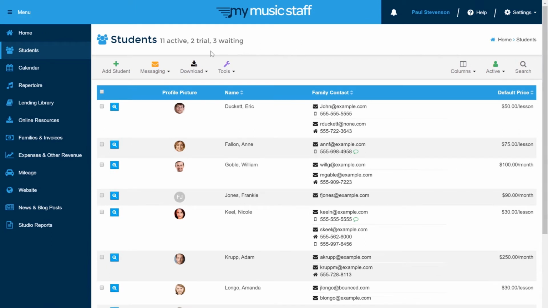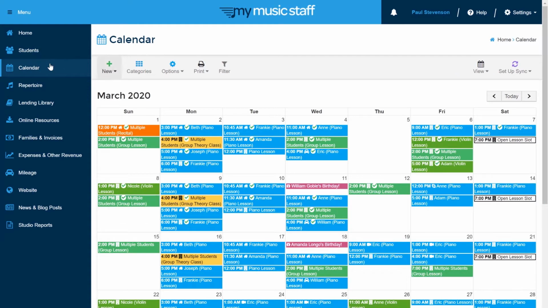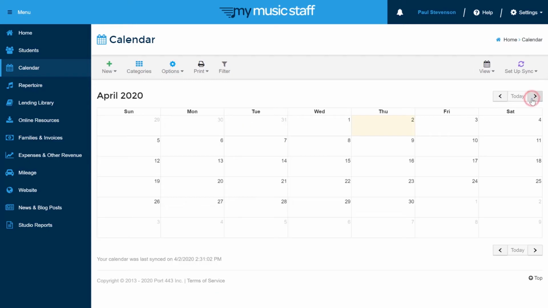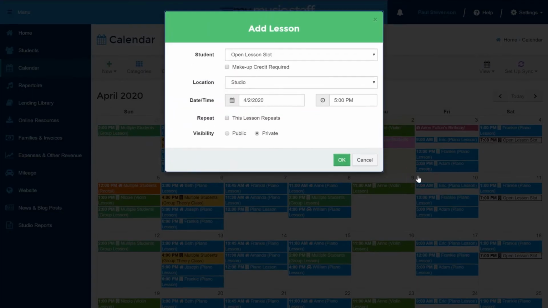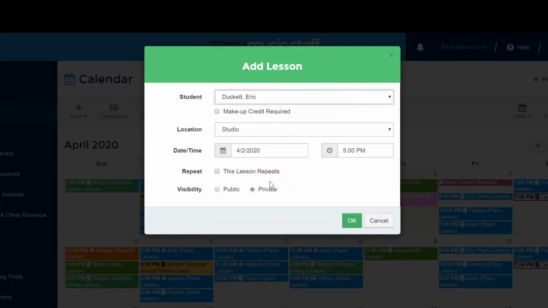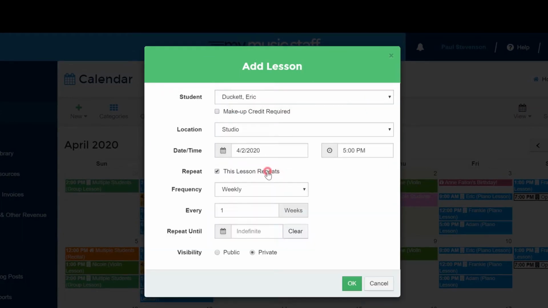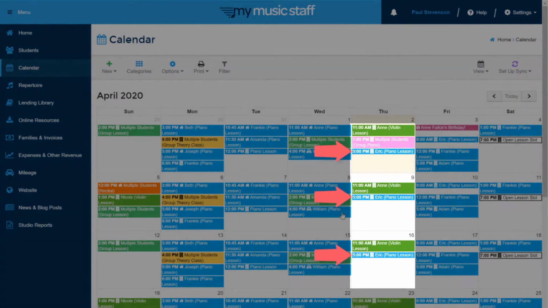Now that you've set up your students and their default billing rate, you can begin scheduling them from the calendar. Click on a date and select New Default Lesson from the pop-up. Choose your student from the drop-down, select the date and time of the lesson, and choose whether this lesson repeats. For this example, I'll have this lesson set to repeat weekly. Click OK, and you'll see that the system has now added these weekly lessons in the calendar.